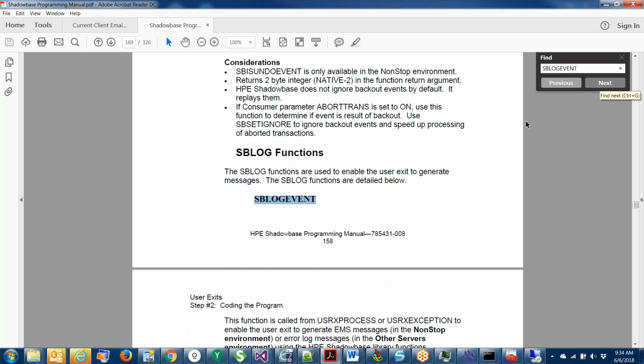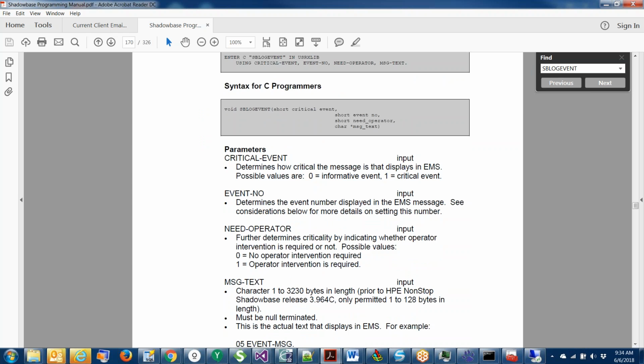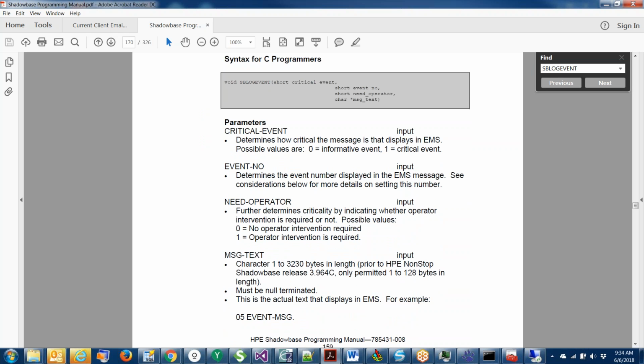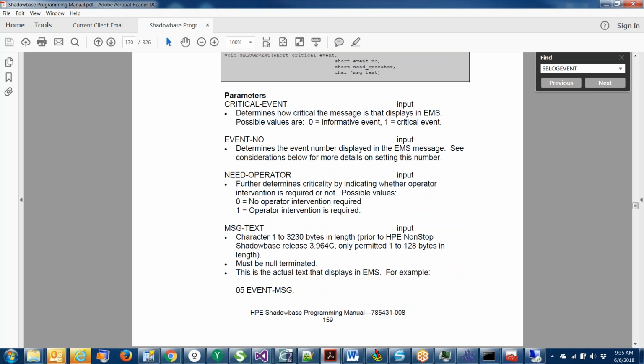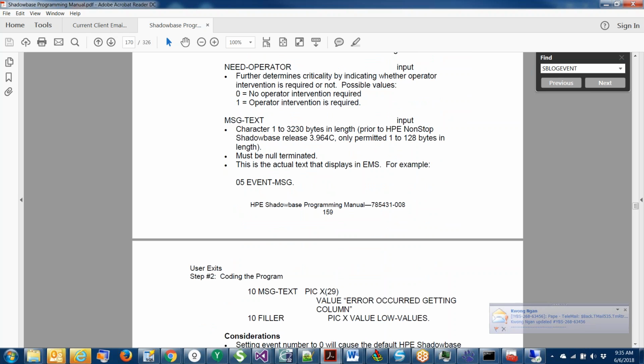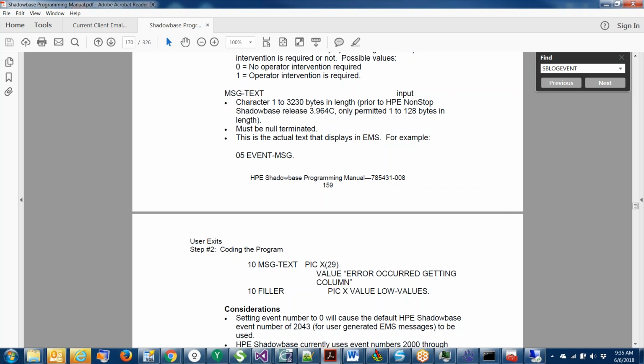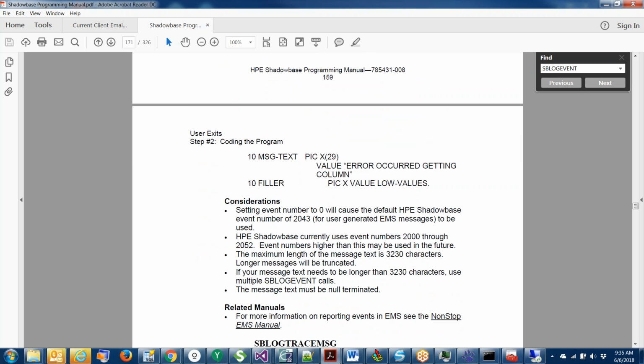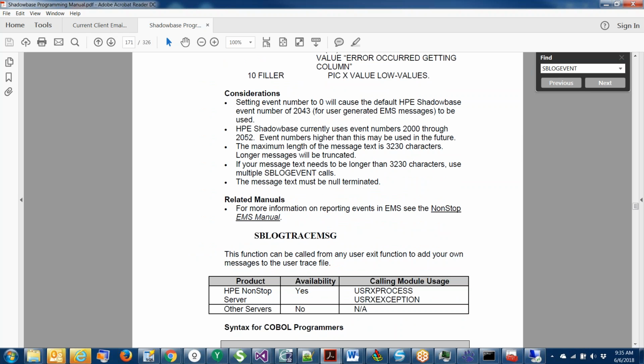So that first argument, critical event, that's purely EMS, whether it has the flag or not. Then you can give it an event number and the need operator flag. I think that's all just other EMS stuff. And then you have the message itself, which I think has a max of 3,200 bytes or something like that. So that's how you can log messages as you need to, both on the NonStop or Windows side. You can use that same call.